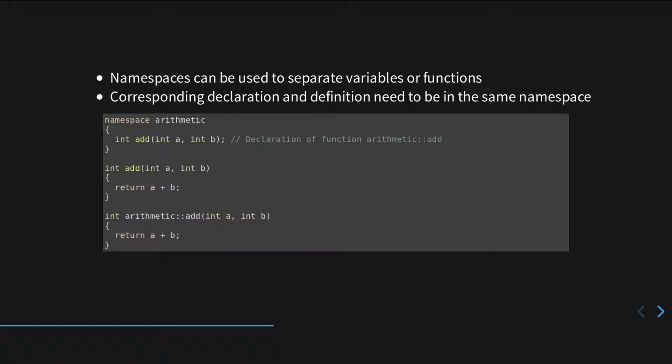the namespace arithmetic. As a result, if you try to call the function add in the namespace arithmetic, then you would get a compiler error telling you that the arithmetic add function was not defined. The correct way to define the function add in namespace arithmetic would be to write arithmetic::add.